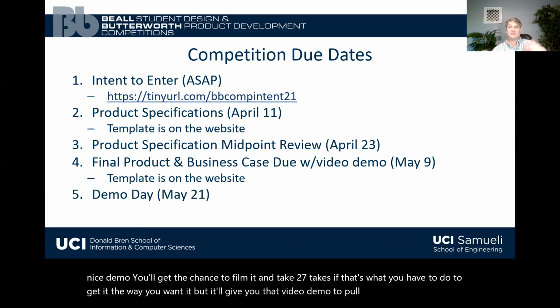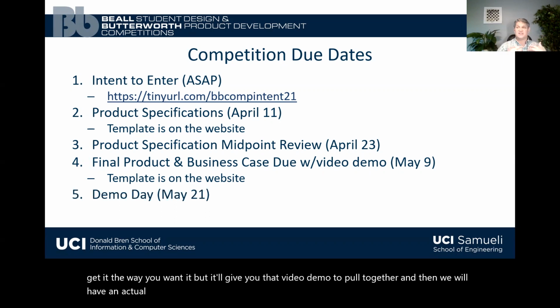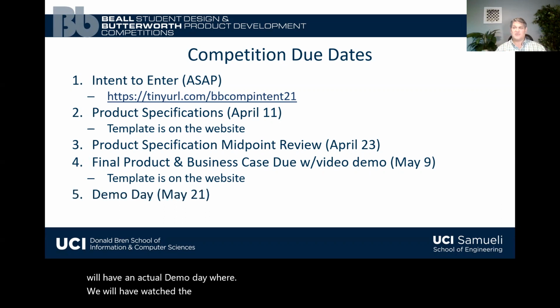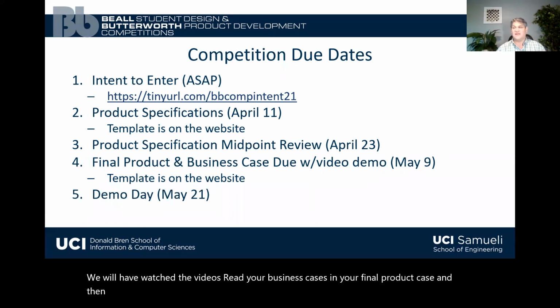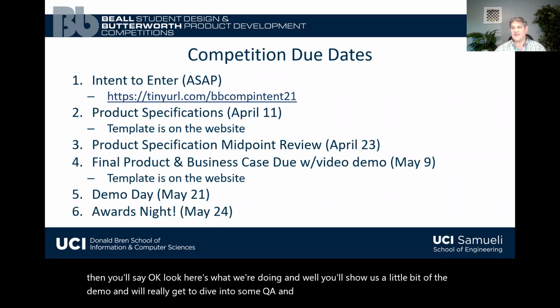And then we will have an actual demo day where we will have watched the videos, read your business cases and your final product case. And then you'll say, okay, look, here's what we're doing. And you'll show us a little bit of the demo, and we'll really get to dive into some Q&A and really understand the value of what you've created.